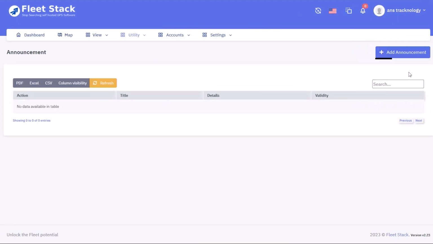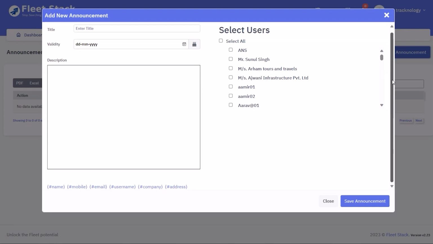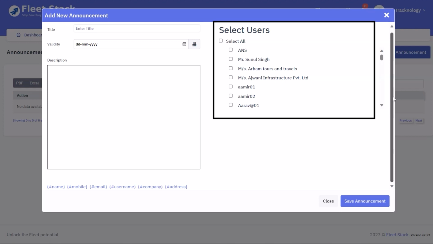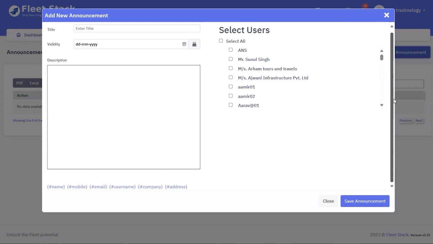Announcement. Click on Add Announcement, and the dialog box will allow you to add the complete details: title, validity, type of announcement, followed by the description. You can also add a custom announcement by adding the details in the format of the name, mobile number, address, and company details. The admin can select the users they want to send the announcement to. Finally, they can push the announcement by clicking on the Save Announcement button.